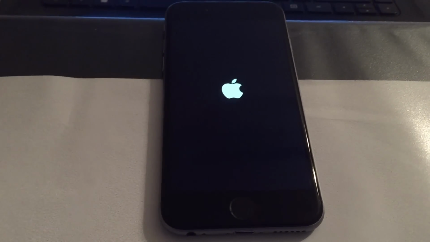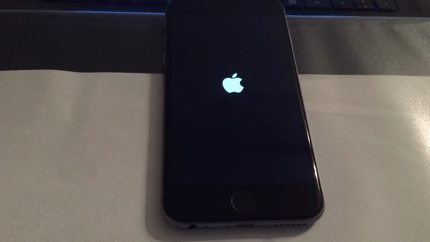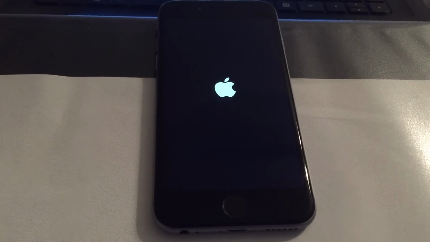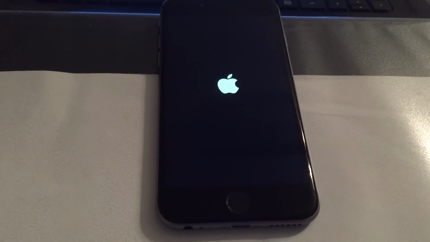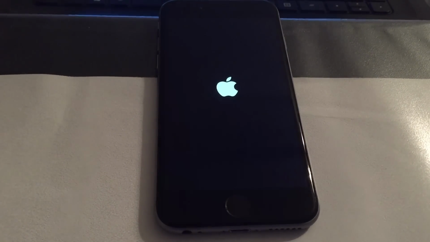So let me show you that this device has the activation lock. I will first power on the device. We will be coming out with activation lock breakthroughs for the Android as well, but for right now, this tutorial will only be for Apple devices.